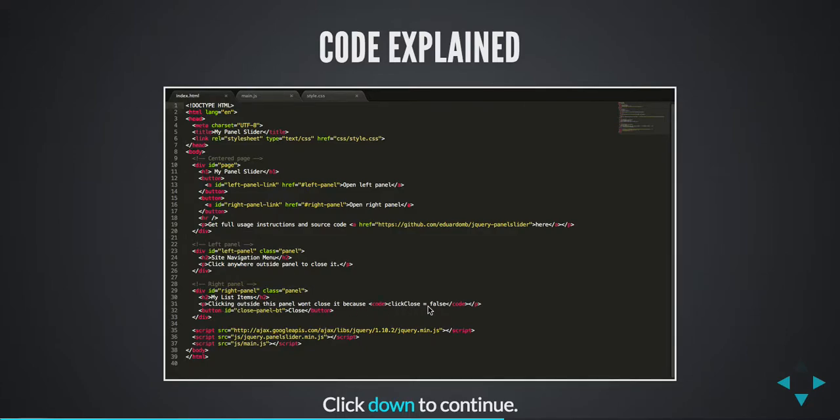Now I have this section wrapped in a code tag right here to show that click close on the right side is equal to false. By default it is equal to true, but I set it to false just so I can input this button with the ID close panel, just to actually get the right panel to close itself.